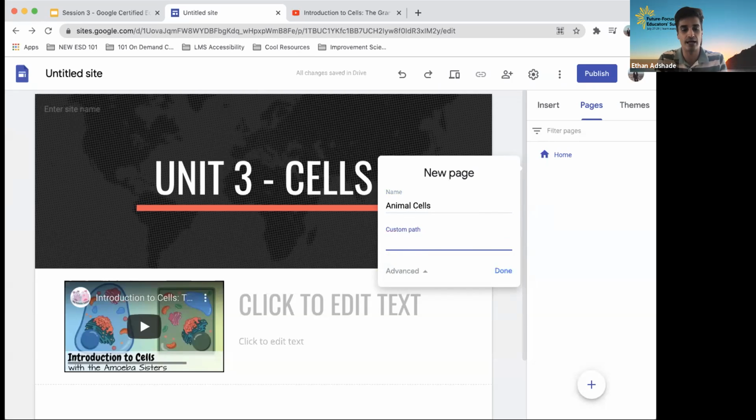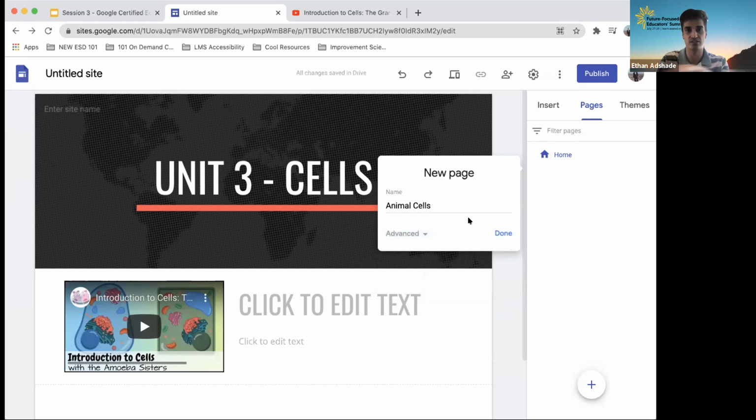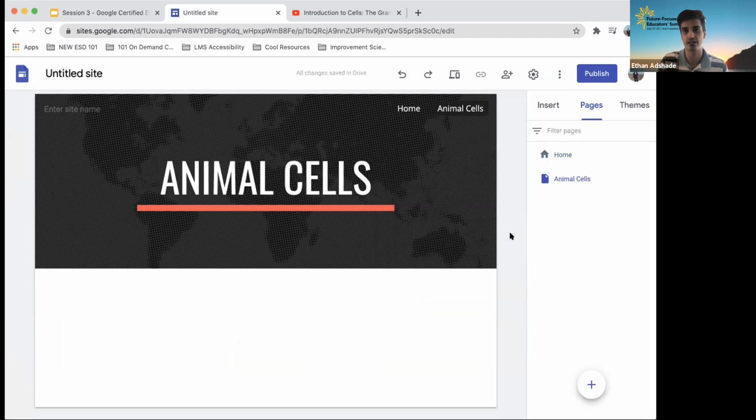Or I'm just going to say reddit.com. That's a popular website. I could do something like that and add a pathway to it. In this case, you don't need to worry about that. It just asks us to do animal cells, so we're going to click done.